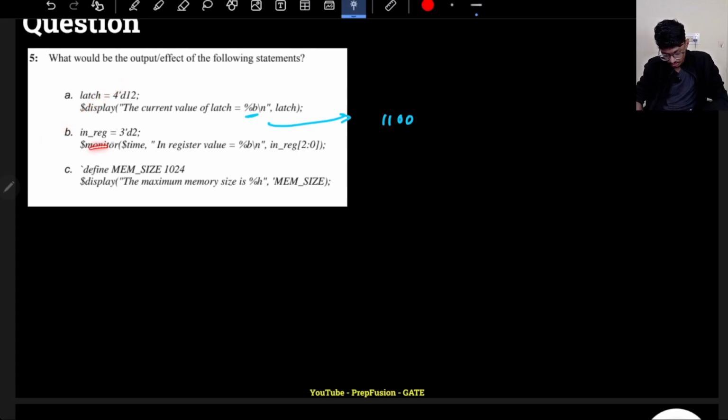Next, this reg is a 3-bit register, monitoring reg[2:0]. This reg is of 3 bits, but the assumption is that we have enough size. I'm accessing all the bits, so basically what will it print? In binary it will print simply 10, that is my expectation.